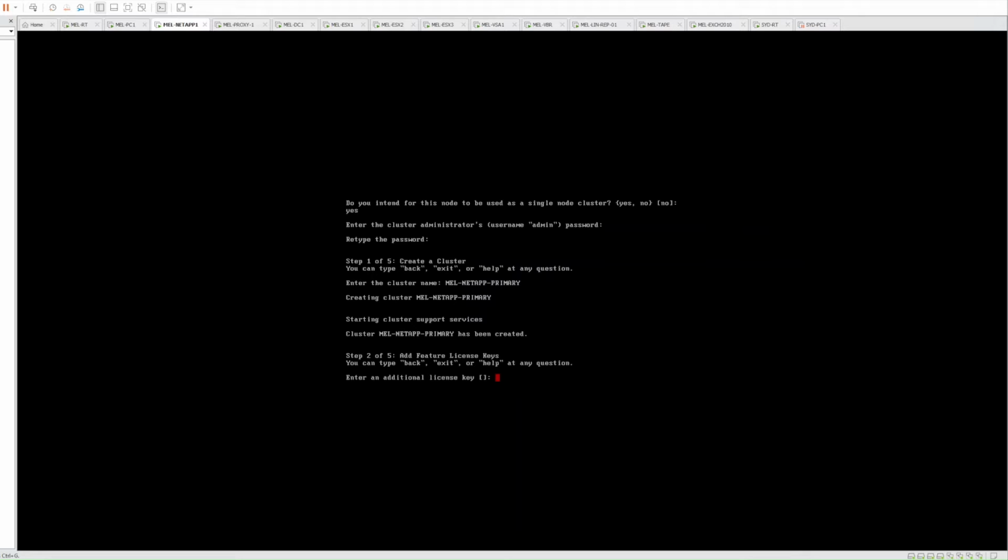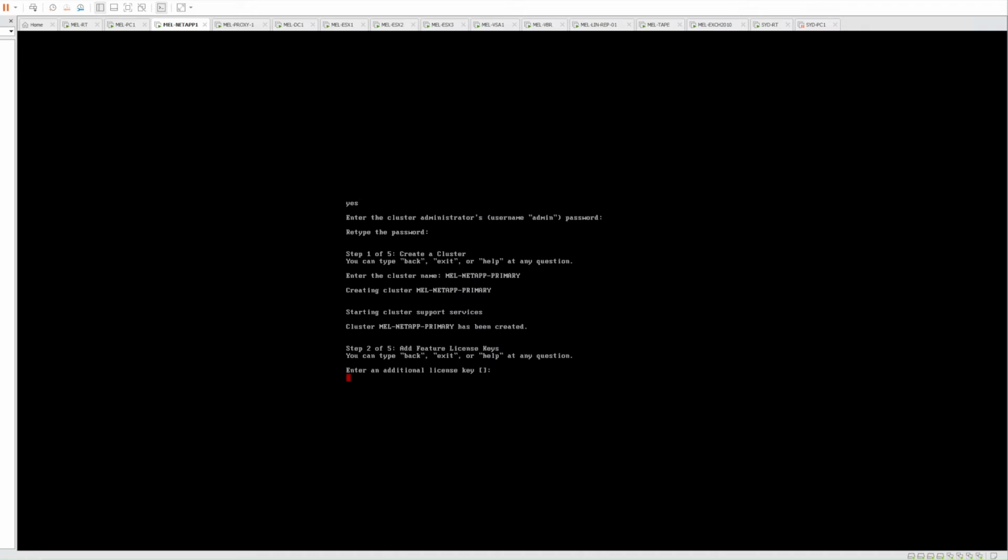Okay, that's all done. Now it's just asking for license keys. I'm not going to worry about that for now. We do need to put some licenses into the NetApp in order to use all the features that we want to use, but I'm not worrying about that now.